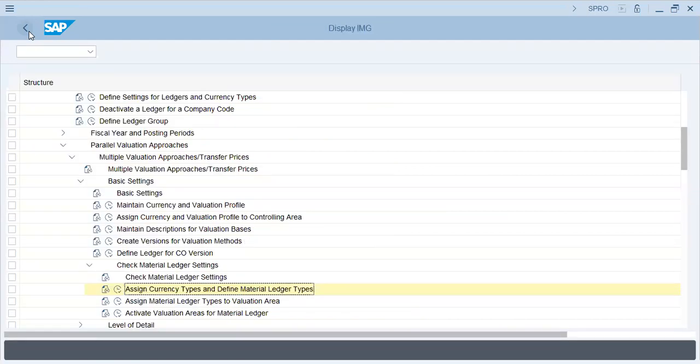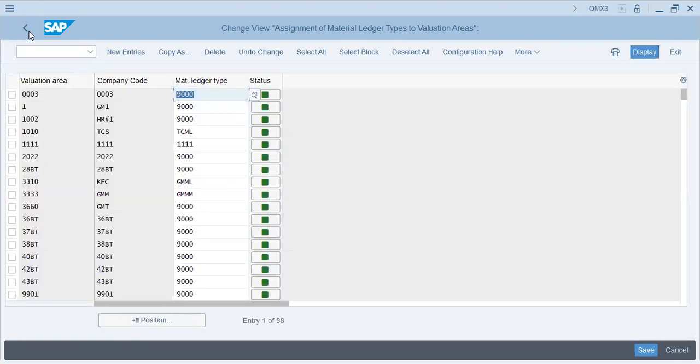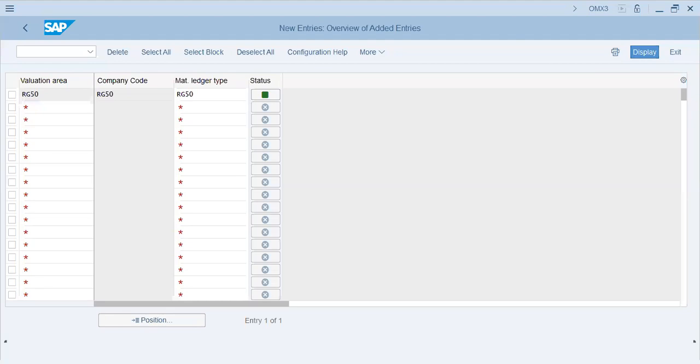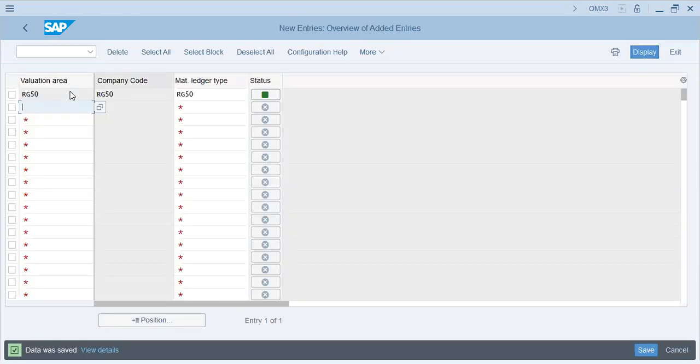Assign material ledger types to valuation area. New entries. Valuation area RG50. Material ledger type RG50. Okay, save. So how come valuation area is equal to company code? It picked company because valuation area is plant and plant is reporting to company code, and that's why it picked it up and it integrated with material ledger.